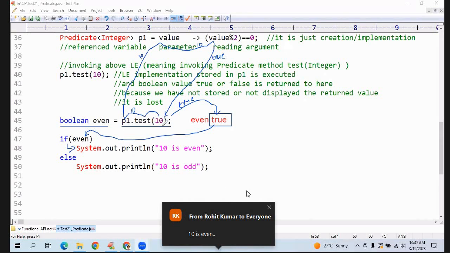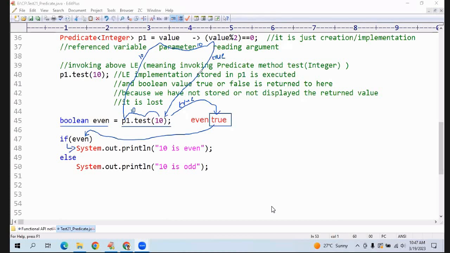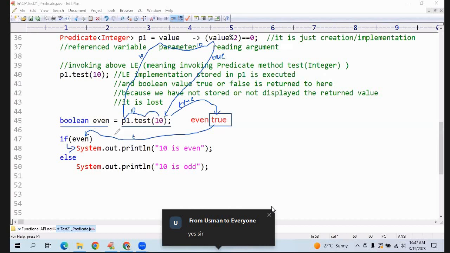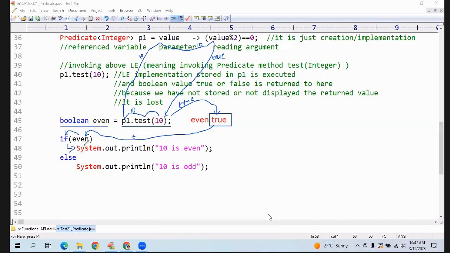Okay, now guys, slow understood? I pass the 10 to here, return true, true stored inside even variable, and even variable reading in if condition. What is coming here? True is coming. Then the true is passing to whom now? If true, then what is executed? Block executed. So output is coming what? 10 is even. So can I expect all people understand predicate?